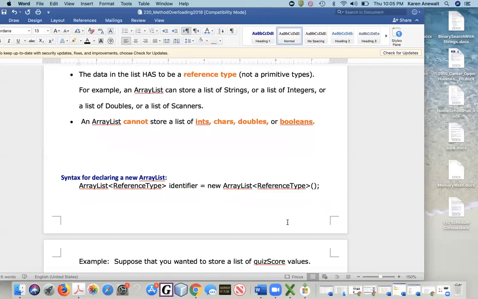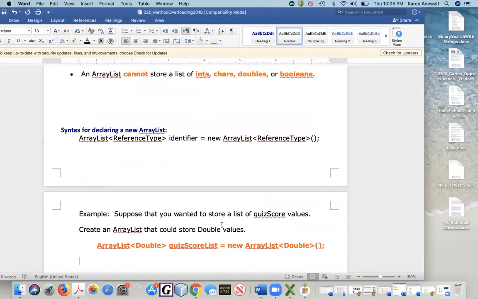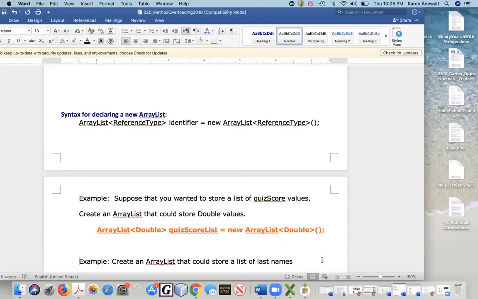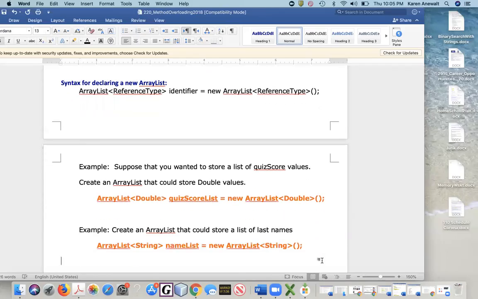So for example, if you wanted to store a list of quiz score values and they were doubles, you would type in ArrayList, the data type, and then include the angle brackets, and then put the data type double in there. Pick whatever name you want for your quiz score list, and then say it equals a new ArrayList with that data type and angle brackets again, followed by parentheses. It's kind of strange syntax, and we're going to talk more about what all of that means next week when we start talking about object-oriented programming.